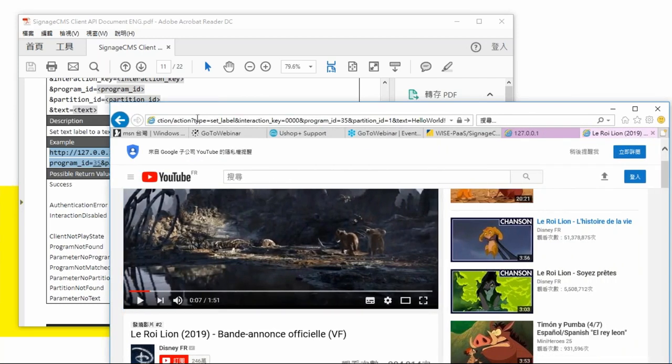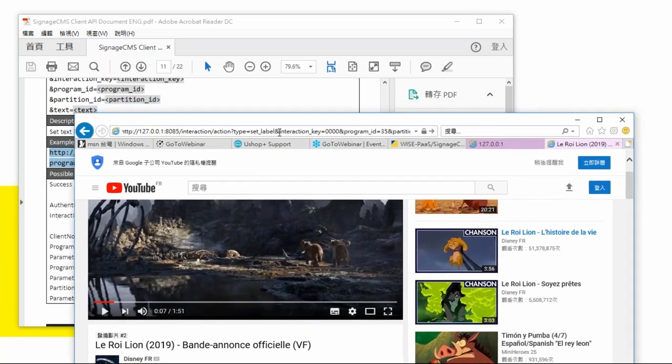So we see this URL. In front of the URL is our API address and the 508085 port, and /interaction/action type equals set label. The string is to set label. It's easy to understand. And here has the interaction key equals 000. Okay, what is the interaction key?